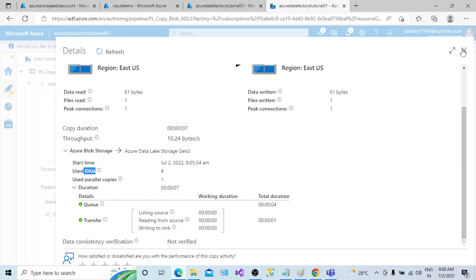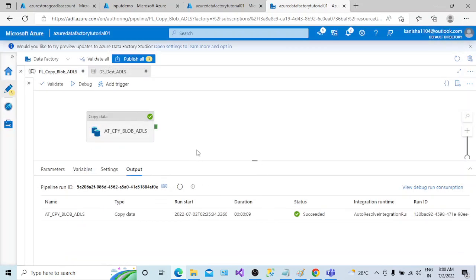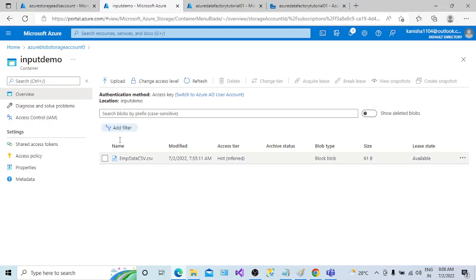Okay, so this lens icon. So this is succeeded. Now let's verify whether the file has been copied. If the file has been copied, in the source, this is my source, the file is still there. It has not been moved. It has not been removed. Okay, so with the copy activity, make sure that your file is copied.